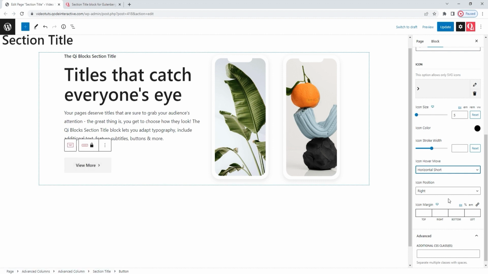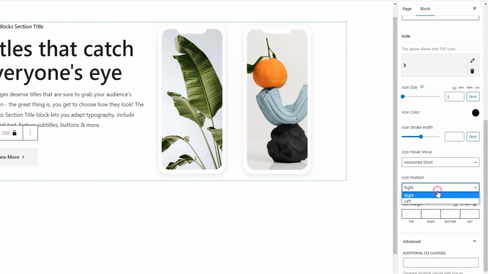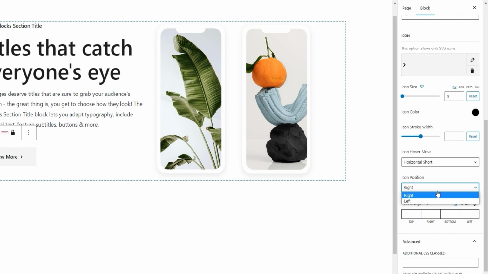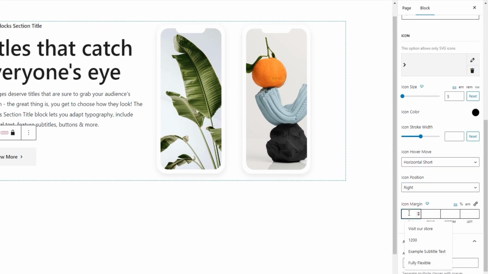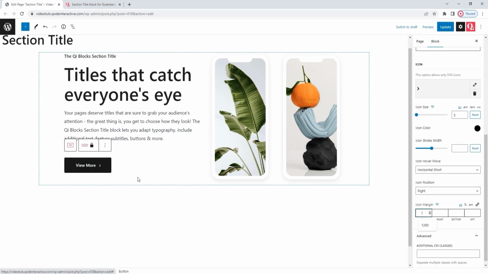After that, we have the icon position option. With it, we can move the icon from the right side of the text to its left side. Given my icon shape, keeping it on the right will look better. There. And then we have the icon margin option. I'm only going to make small changes to the space around my icon. And those are 1 pixel at the top to align it better with the text, and 10 pixels on the left to create some distance from the text. That's it. Under this, we have the advanced section with its additional CSS classes option, but we've already seen that in the section title block's options, so let's keep going.